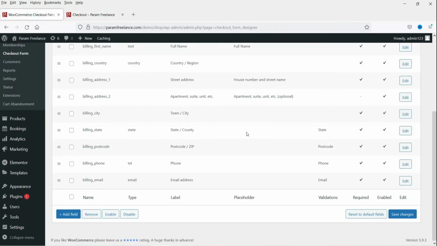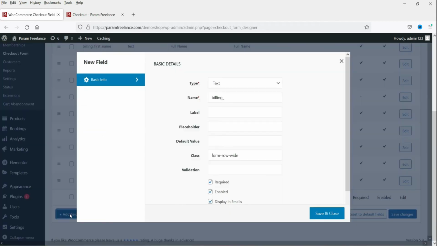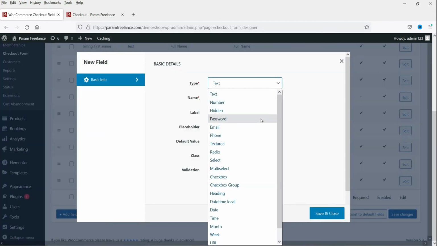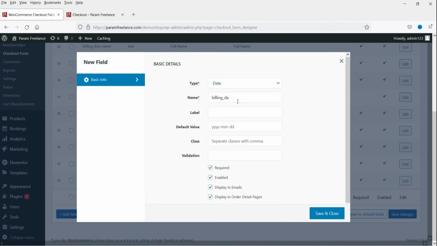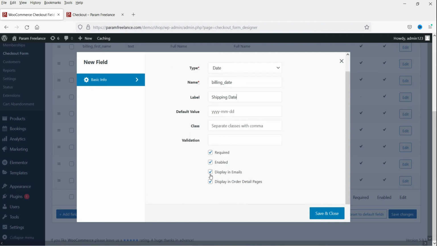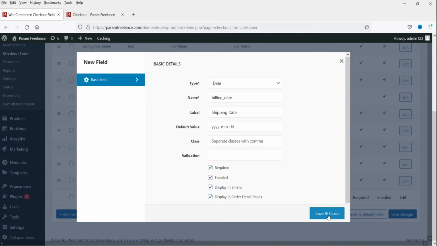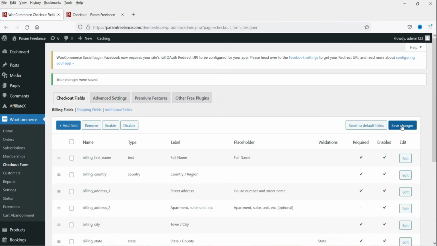Now let's say I want to add one more field. So click on add field and the type of the field. Here you will see many different types of fields that you can add to the checkout form. Let's see, add date. Make it shipping date. The customer wants the shipping to be after this date. Validation, display in emails, yes, display in order details page. Okay, so shipping date, let's add it, save and close and save the changes.